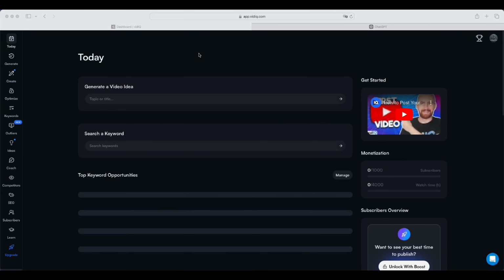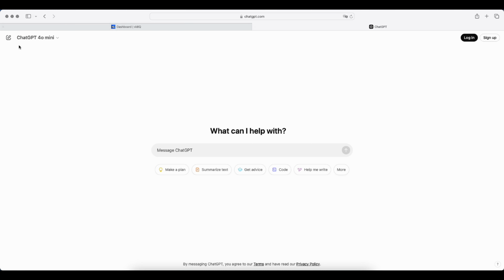After you have signed up, you will land on this page. The first section will ask for your idea. What I will do is go to ChatGPT, and the free version will do the job just fine with the 4.0 mini version. Down here, I will type in, give me 10 YouTube video ideas as an example in this video, and I will pick one out of these 10 ideas.